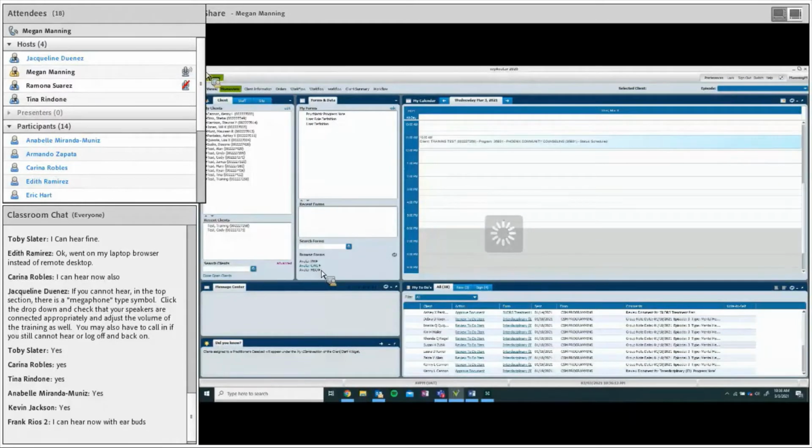CWS is going to be more of your clinical forms in the system, assessments. We also have Avatar PM. This is going to be more your billing forms, your administrative, admission, discharge forms, etc.